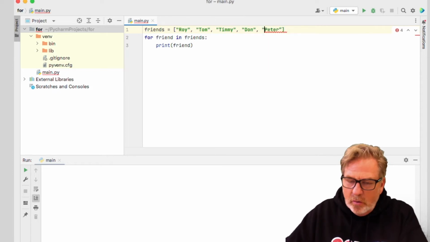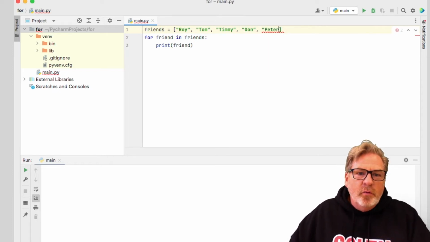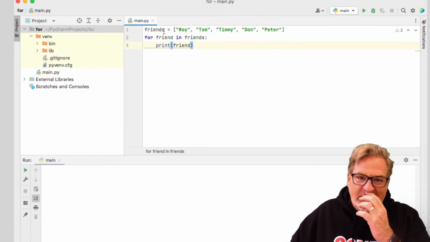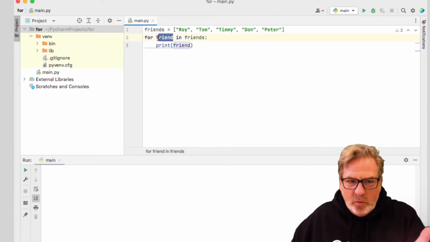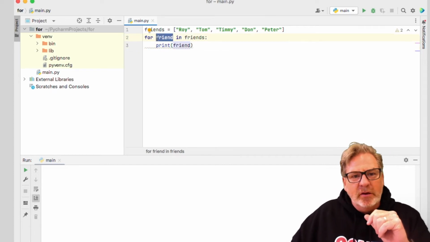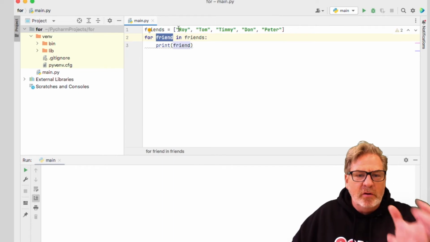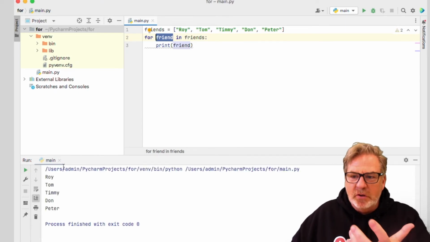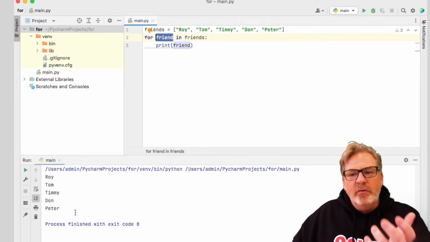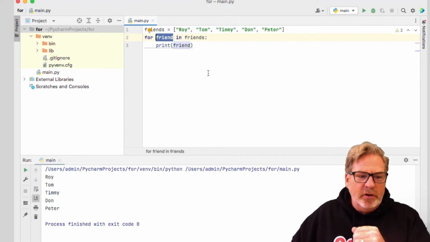So now, for friend in friends. Again, this variable I'm declaring could be the word anything. But what I'm saying is I want to pick off one of the friends out of the group of friends. Let's run this again, so clear and then run. And then obviously it's done the same thing.